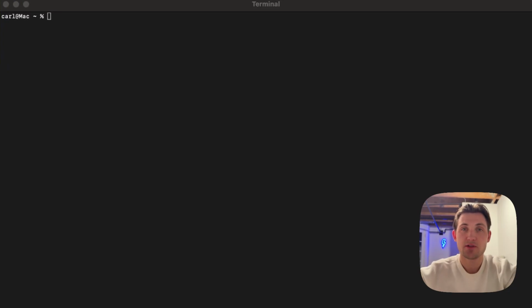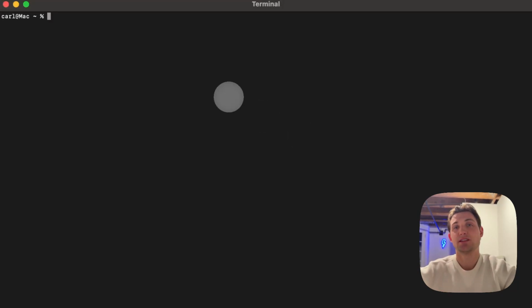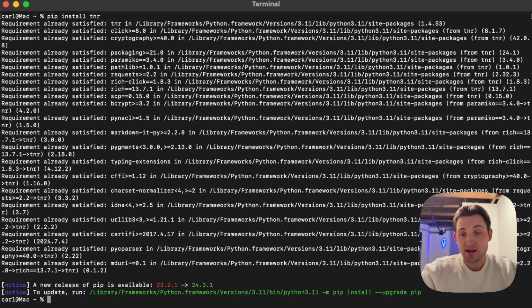I'm going to show you how you can host models for your own ChatGPT-like UI on Thunder Compute GPUs. It's super easy to set up, so let's get started. First, we're going to want the Thunder Compute Python package. You can get that with pip install tnr, and I already have it on this computer.